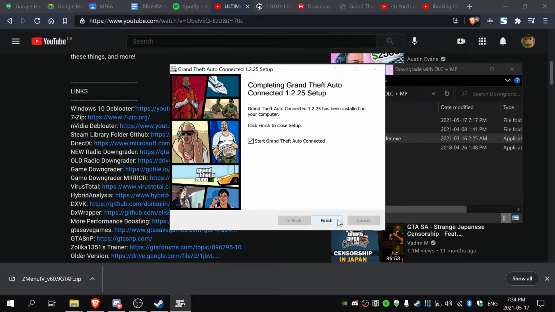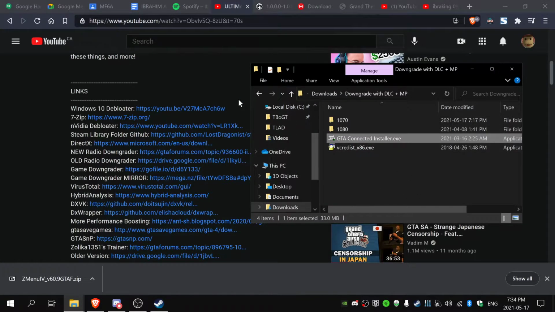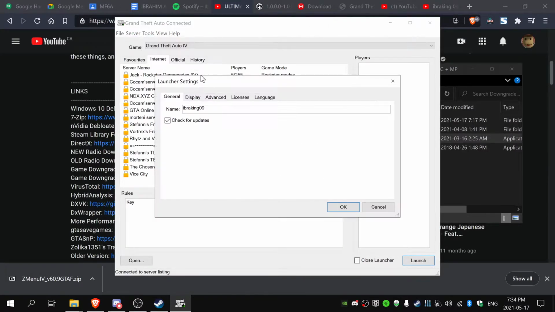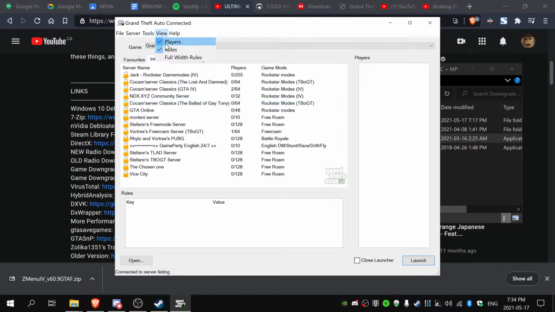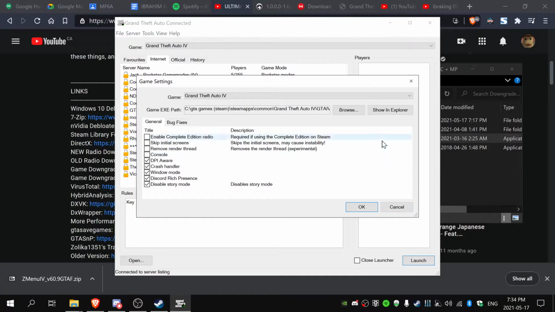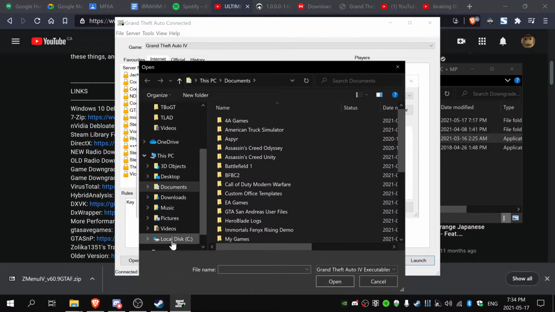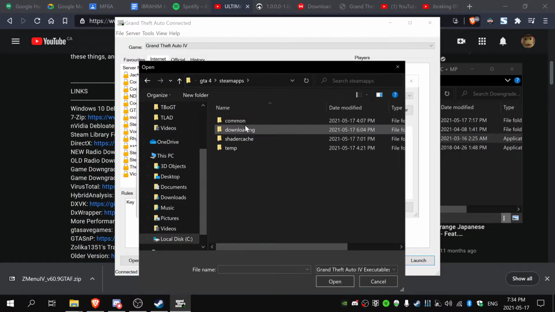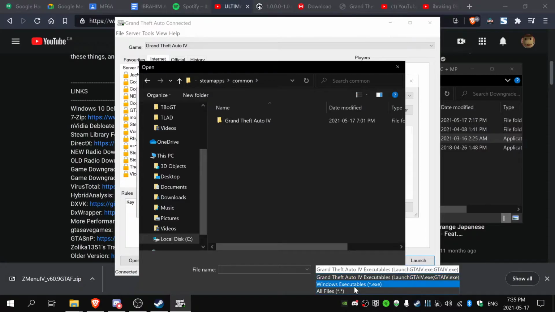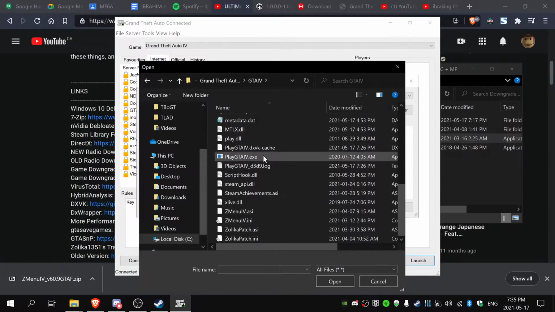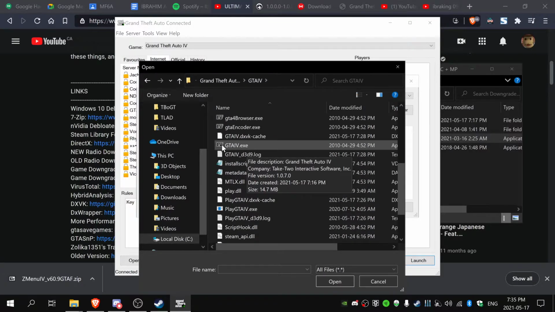And then I'm just gonna start it. So now press tools, launcher settings, then put your name there, and then press tools, game settings, then find your exe path here. So if you click browse here, mine would be in local C, GTA 4, GC maps, common. If you don't see your executable, just press all files. Then it would be, I think, GTA V.exe.